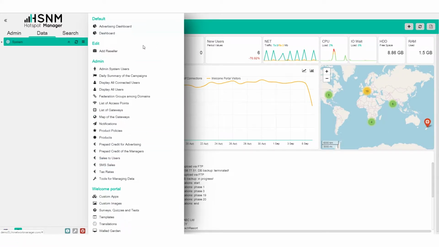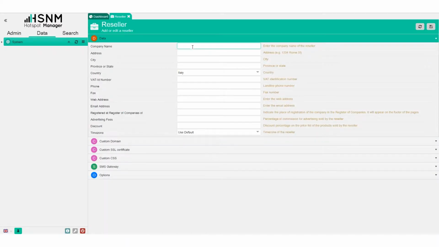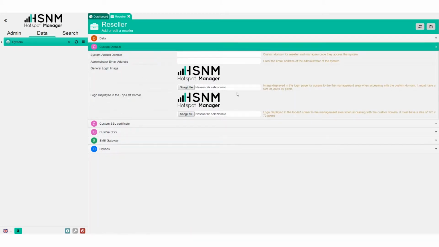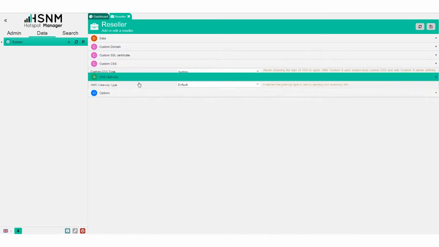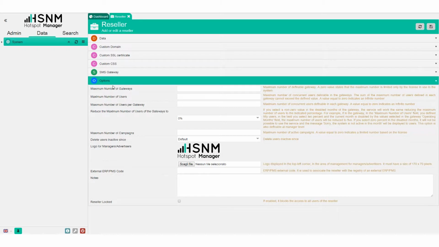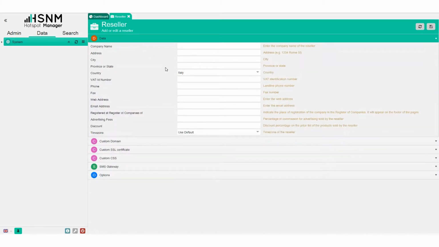We have a lot of options, but let's say that the first thing that you need to do is to create the structure of your network. So we work with this kind of reseller and manager logic. The first thing that you need to do is just to add the reseller. Once you add the reseller, you have simple fields here that you need to fill with the data, custom domain. Here you can also always overwrite the logo, SSL certificate, specific SMS gateway, and general options. But the thing is that you need to fill in the information of your reseller.